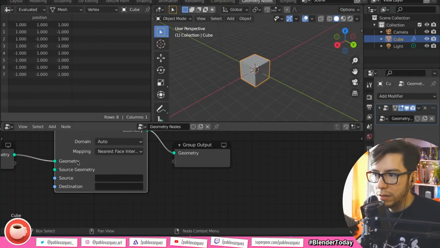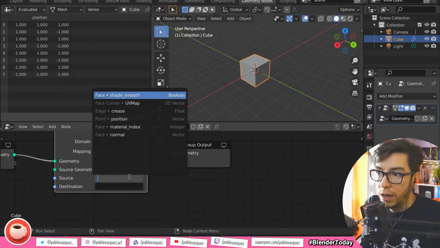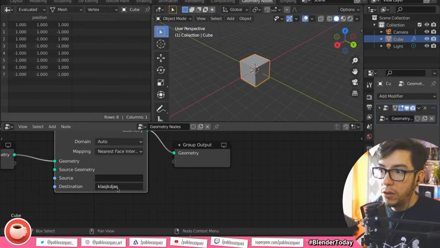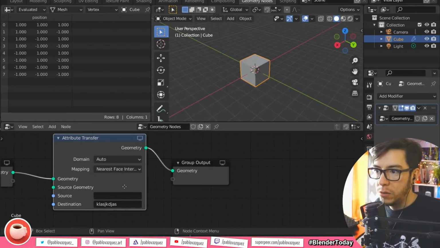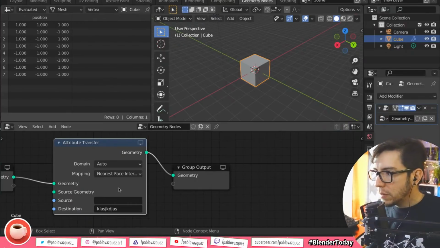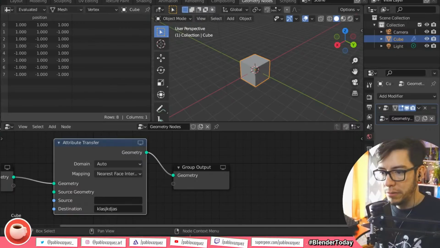So yeah, source geometry, source attribute that you want to map, and the destination. So where do you wanna, or you can also type a new name if you want to create a new attribute from the transferred one. So if we wanna make a new one in the transfer geometry, isn't that great?